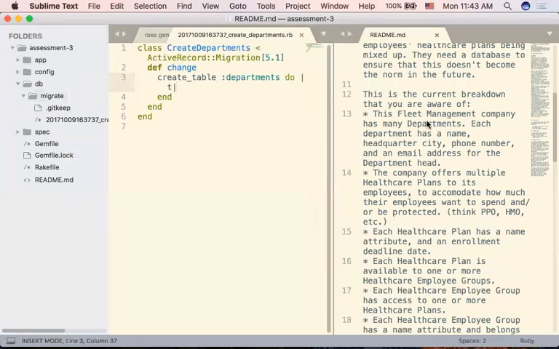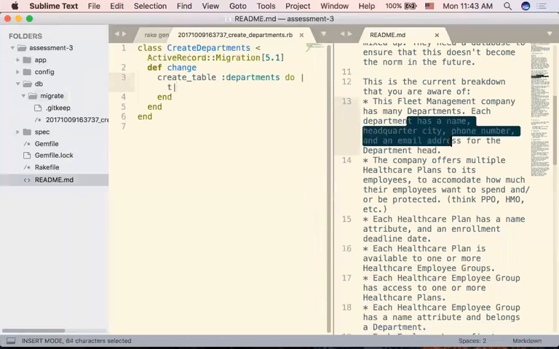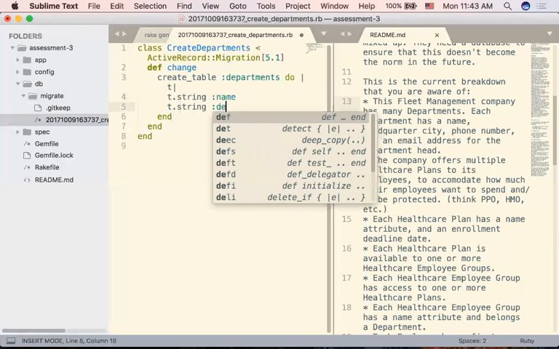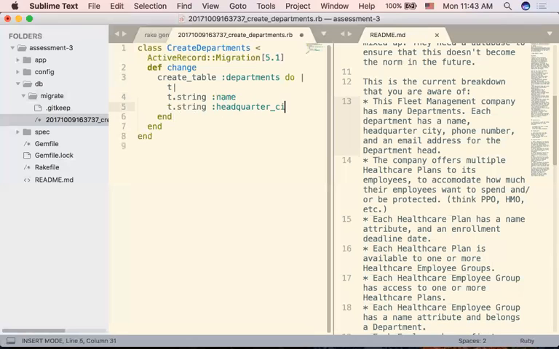All right, so let's see. Each department has a name, a headquarters city, phone number, and email address for the department head. So I'm just going to do t.string for name, t.string for headquarters city, t.string for phone number.